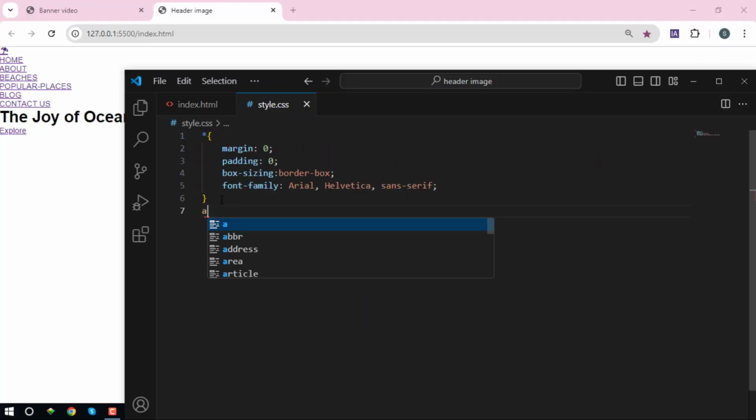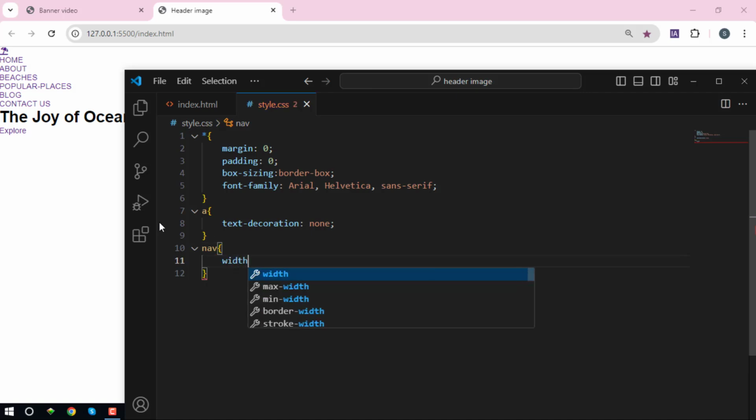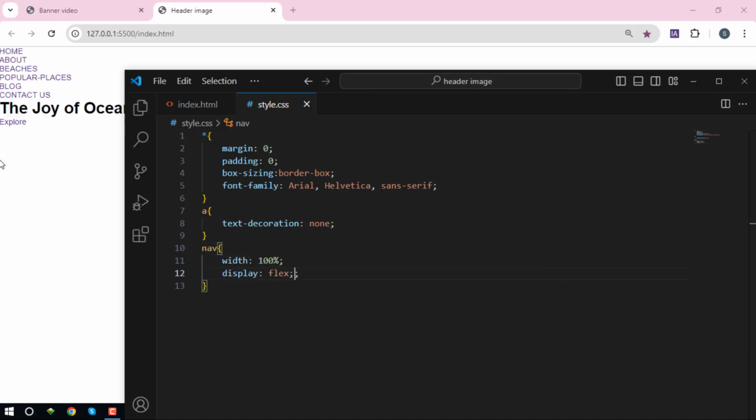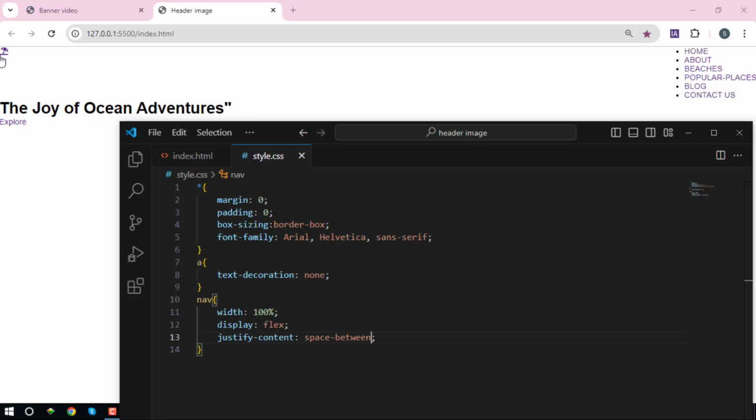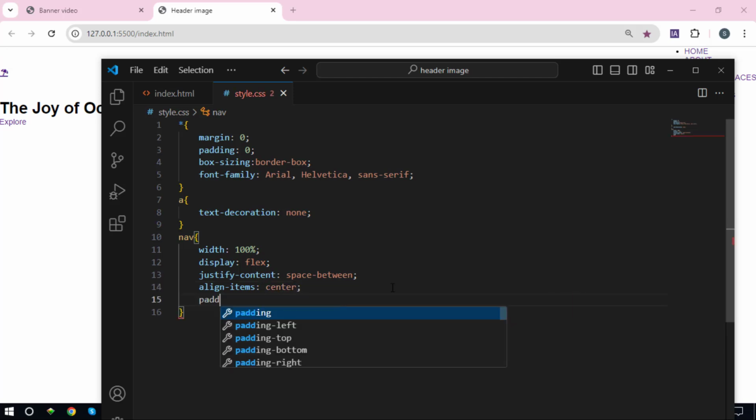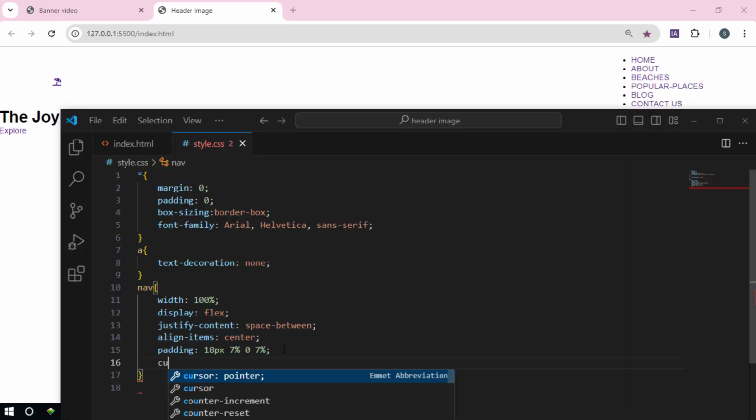Go to the CSS file, anchor tag, text decoration none. Now I will target the nav tag with width 100%. Display flex. Justify content space between. Now here you can see space between the logo and list items. Align items center. Padding 18 pixel from top, 7% from right, 0 from bottom and 7% from left. Now cursor pointer.